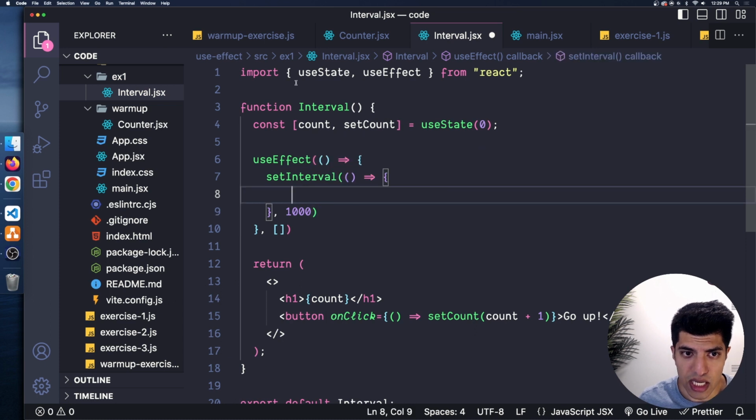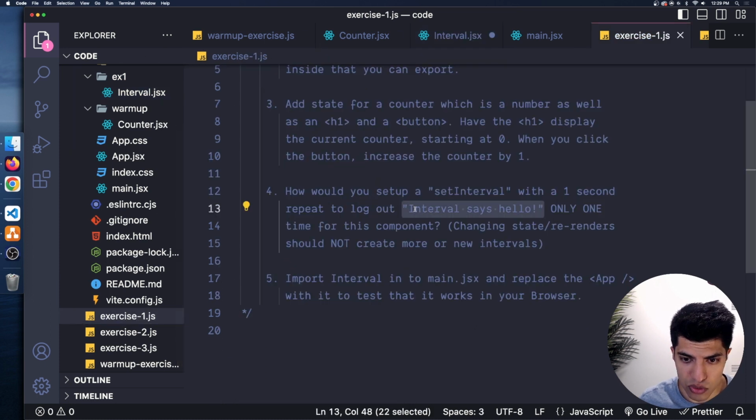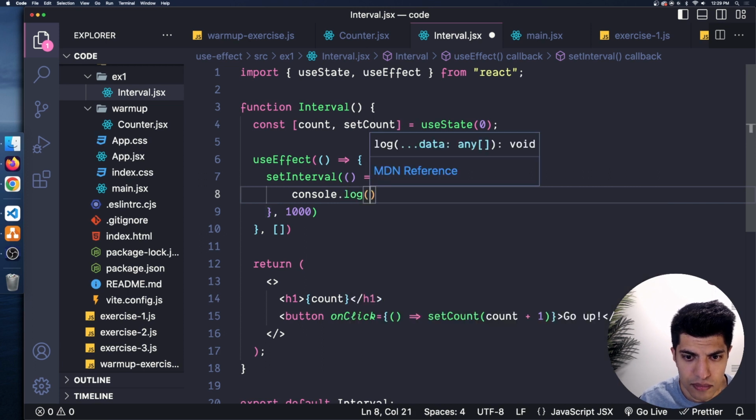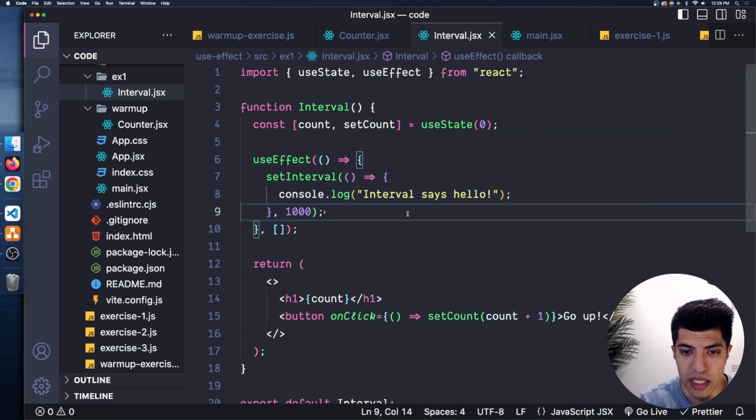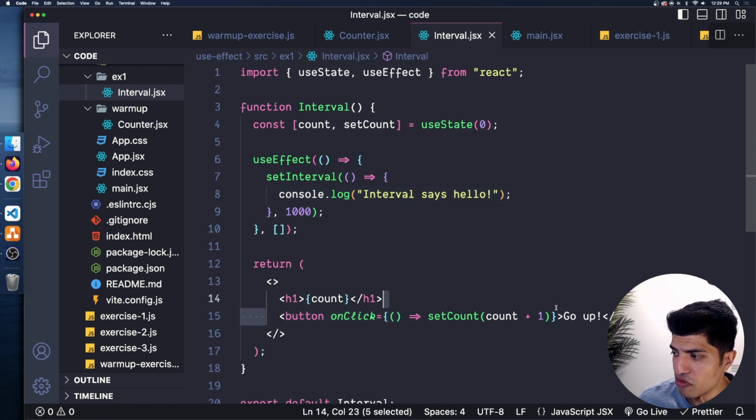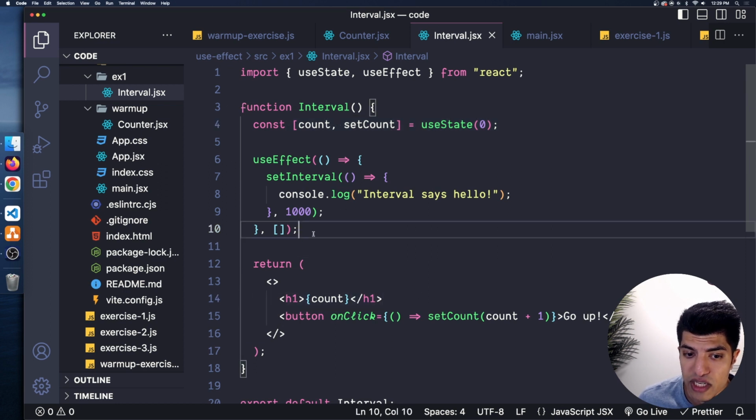So just like that. And I always forget what I wanted to write in there. So I'll say console.log interval says hello. Okay. Great. So that is probably what we want, right? So when the component mounts, set up this interval, set it at 1 second, and every 1 second log out interval says hello. Even if I click this button over here, which changes this state up here, which causes this H1 to re-render, this useEffect is not supposed to rerun because the dependency says only run on mount.